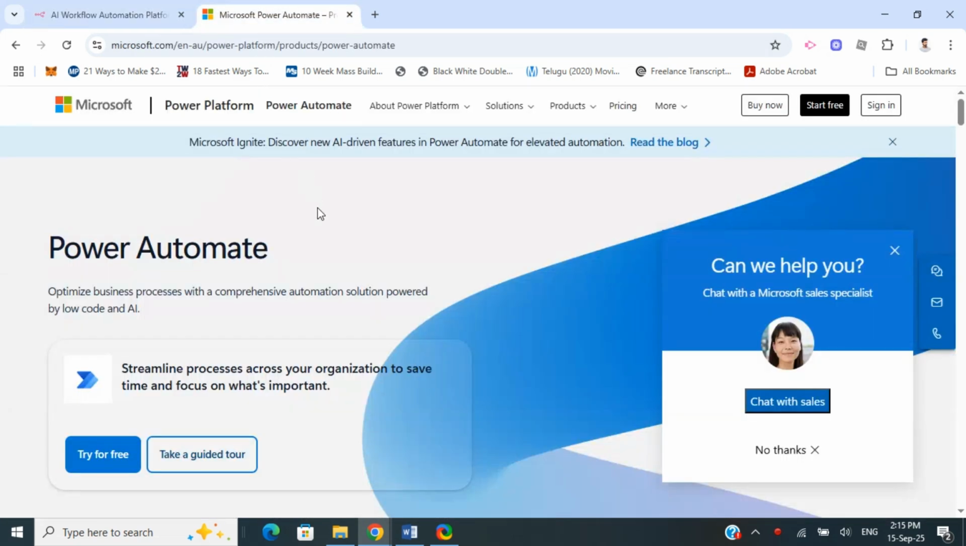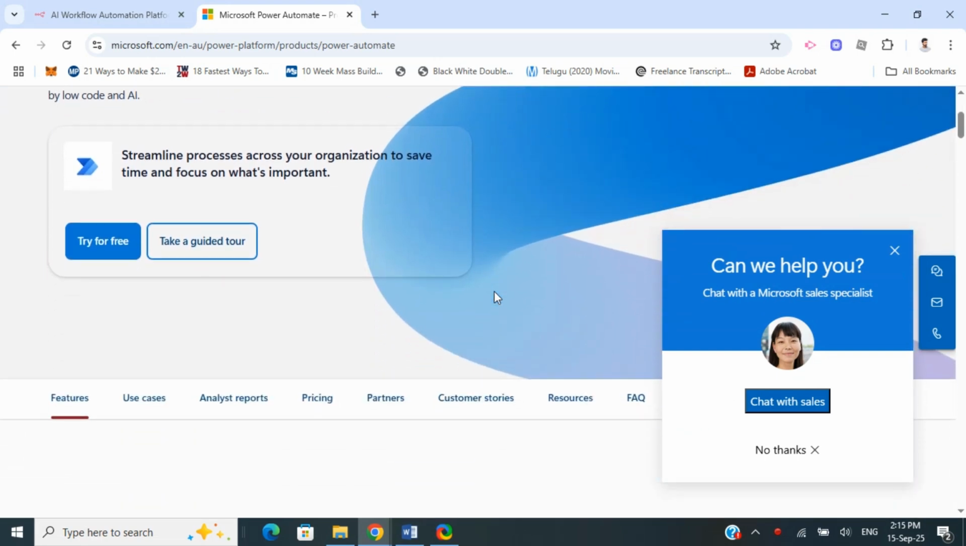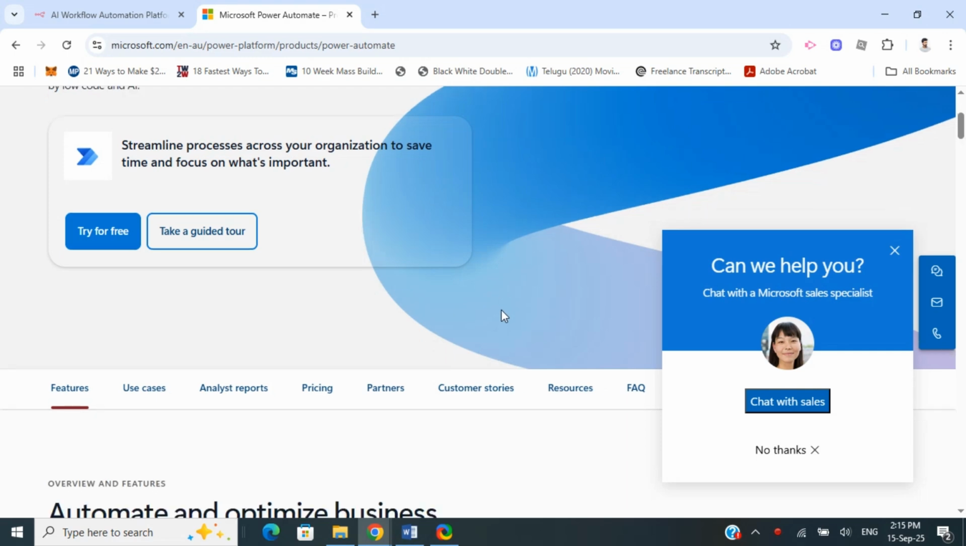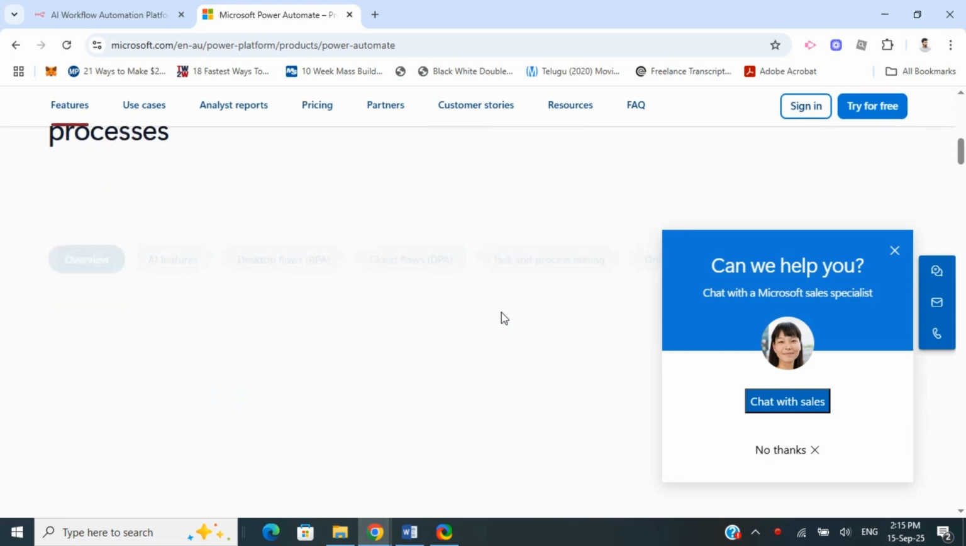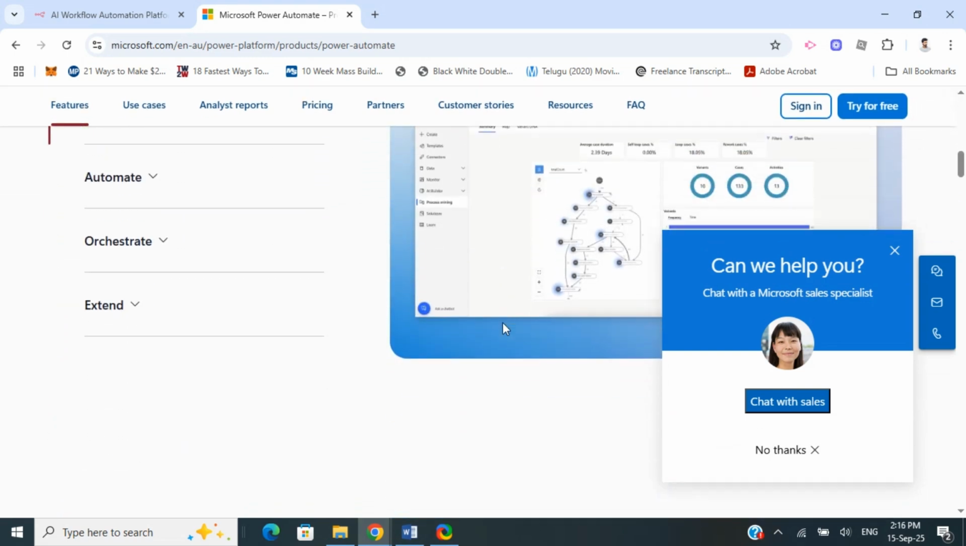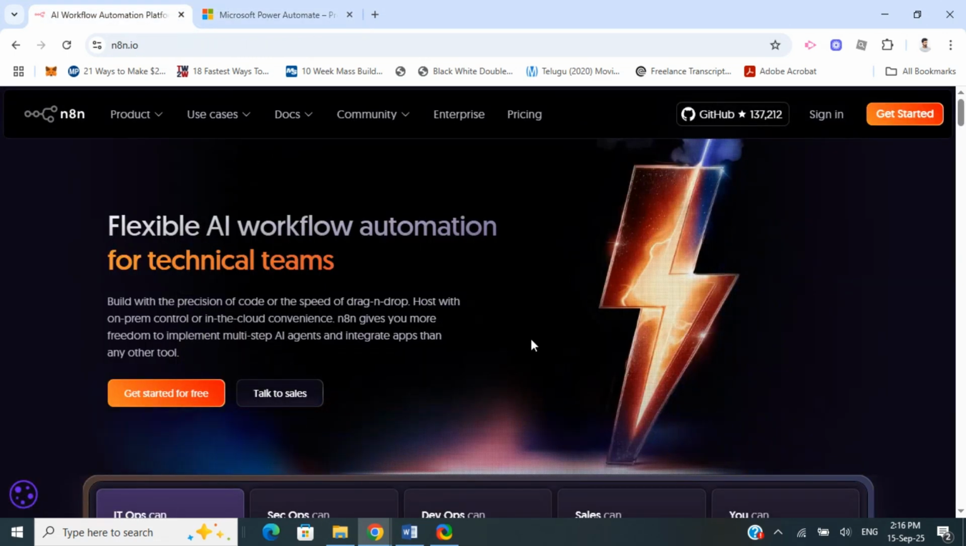Whereas the Power Automate from Microsoft here is actually a cloud workflow automation platform. It's part of Microsoft's Power Platform. It's great for business users, and it's integrated with Microsoft 365, Teams, SharePoint, and all those things. So their main target users are business users, less technical users, and organizations that heavily rely on the Microsoft ecosystem.